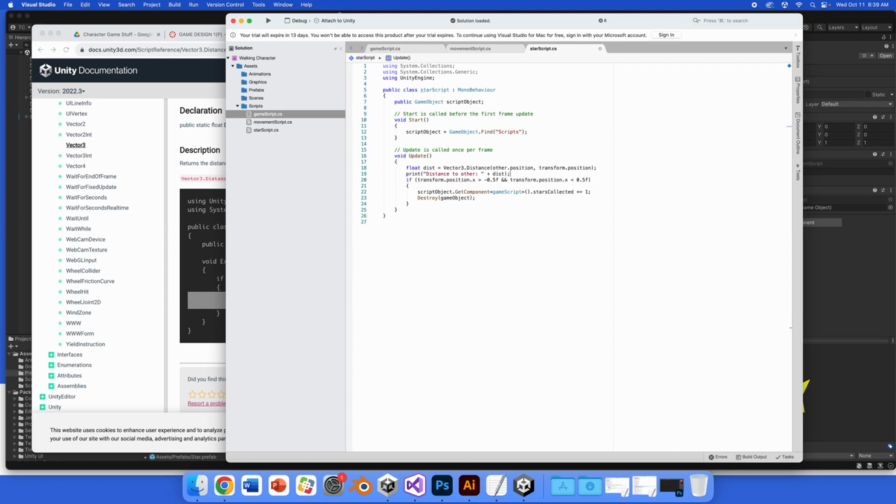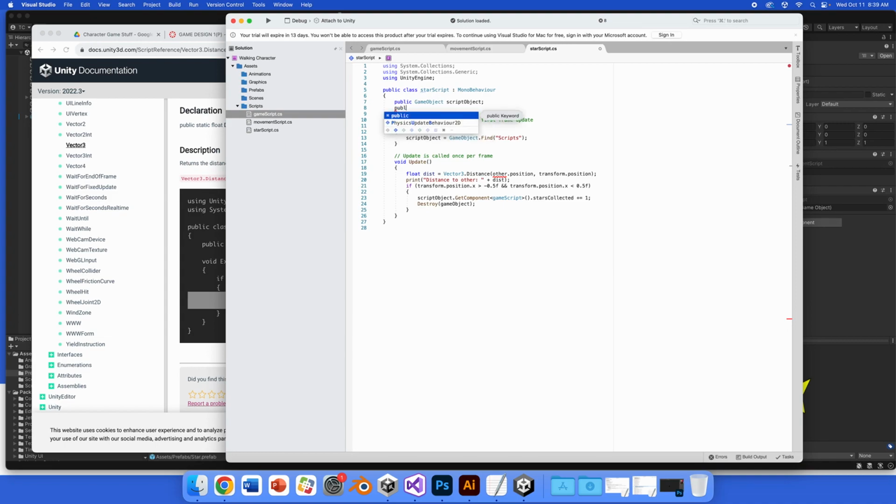And I'm going to paste this first right here. So the distance, this is just kind of keeping it vague and saying other. So we're going to need to do something with that. We're going to come up here and we're going to create a public game object. Public game object. And we're going to call it player. So it's going to be the player that we're going to be searching for.